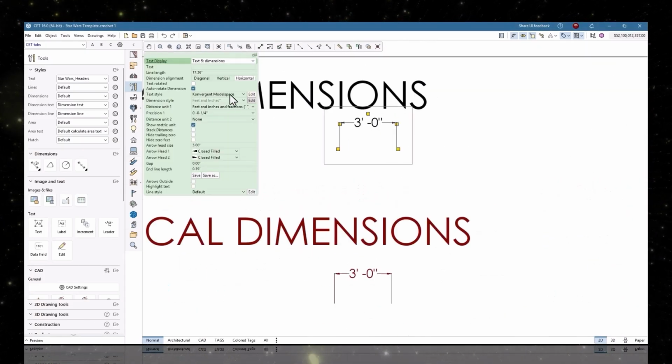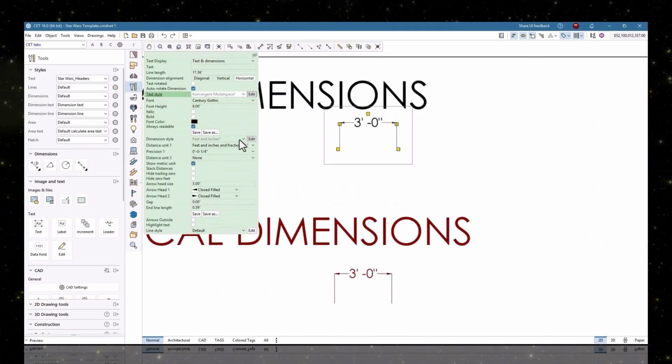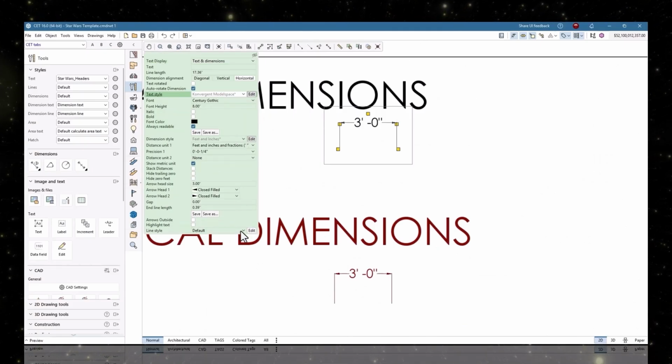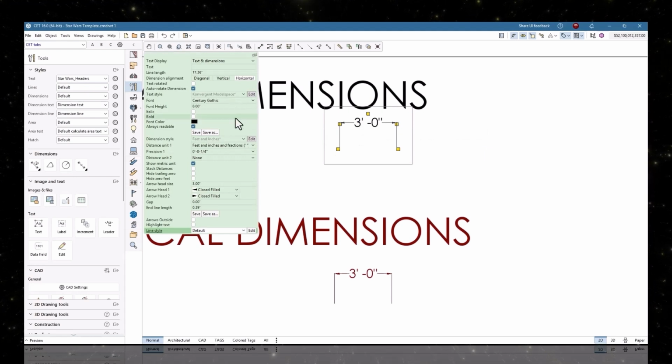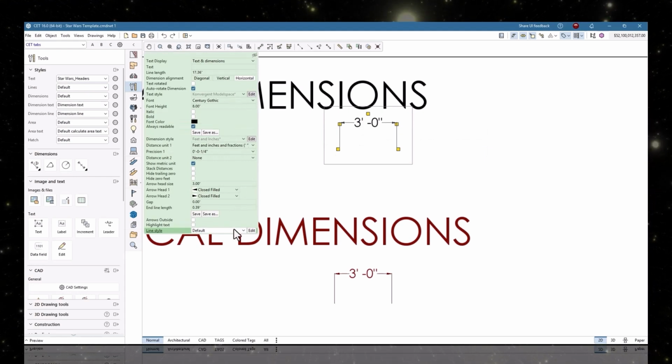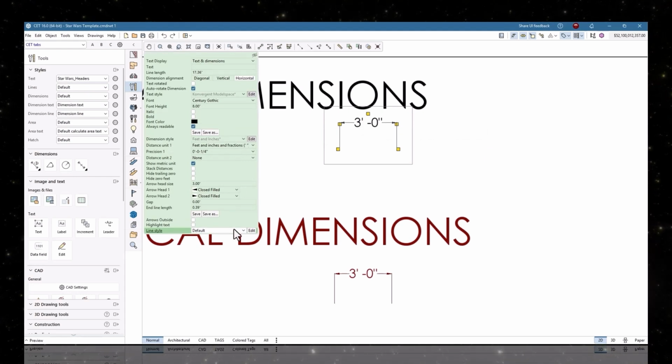Styles are an imperative item for dimensions. Dimensions have 3 styles applied to them: a text style, dimension style, and line style. Having these already applied in your template drawing can drastically speed up your workflow.